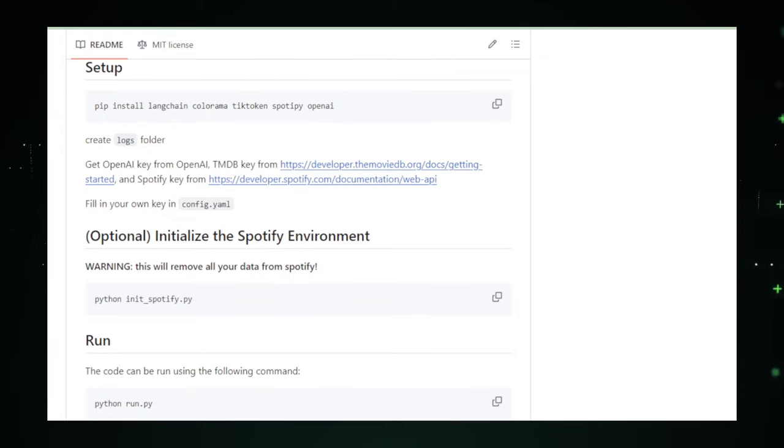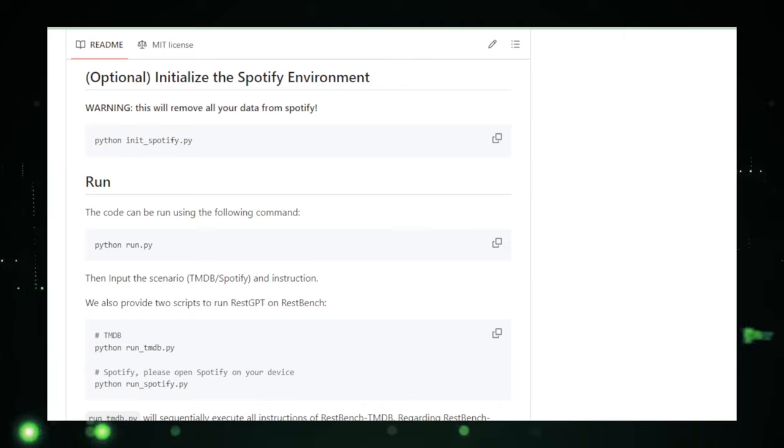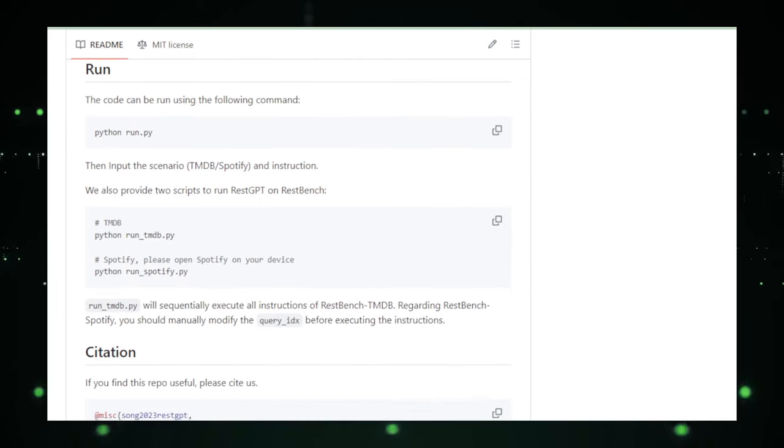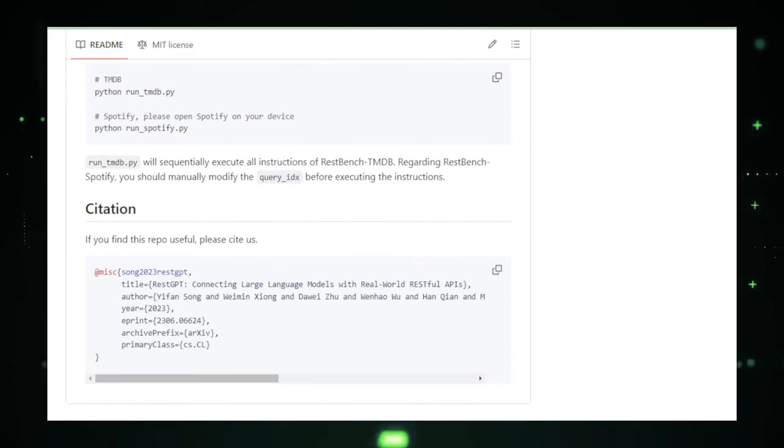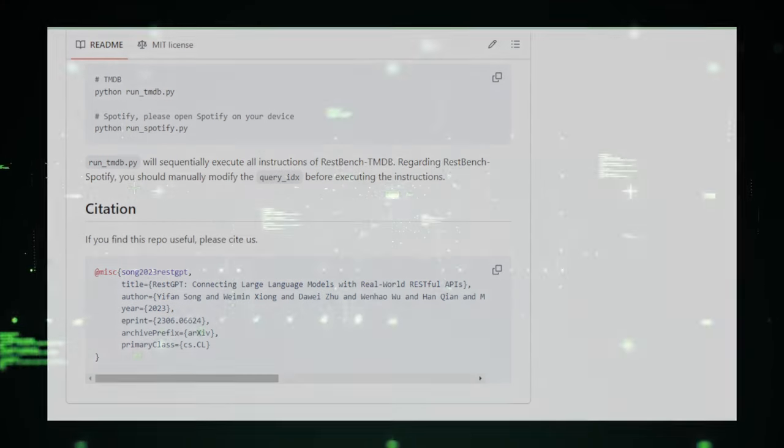In summary, RestGPT is not just a project. It's a vision of the future where AI is deeply integrated into our daily lives, controlling and enhancing our interaction with technology in unprecedented ways. Okay, let's move to our next project.